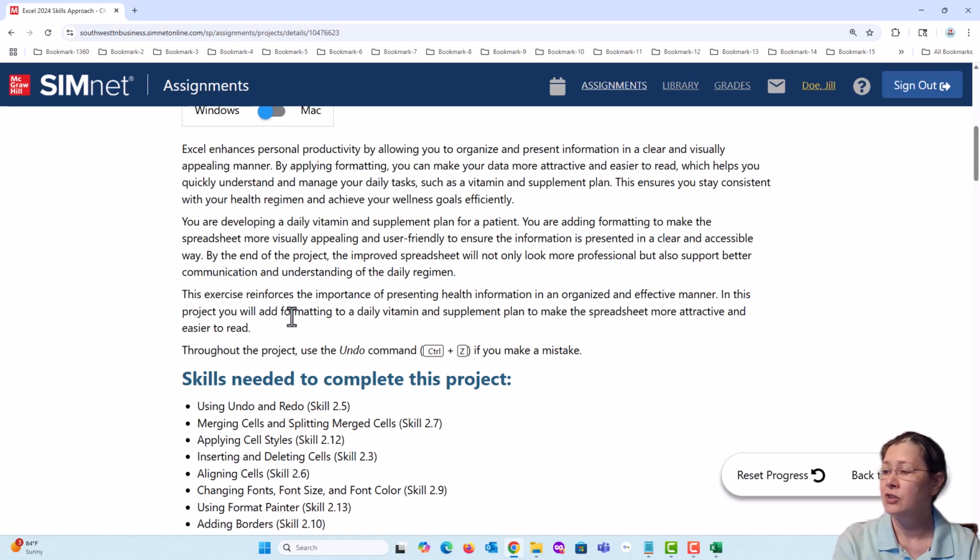So it looks like here's the case, and as we've already seen, Excel enhances personal productivity, helps us to organize and present. So we're going to apply formatting that we can use to make our data more attractive and easier to read. We want the information out of this data. We're making a recommendation to a patient.